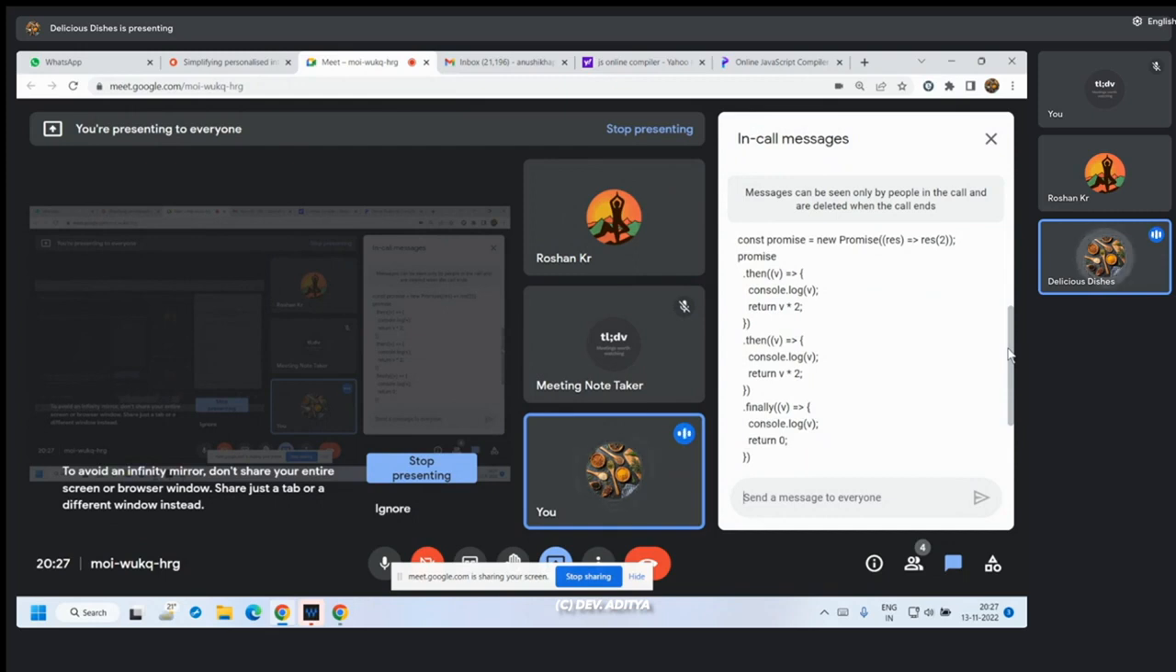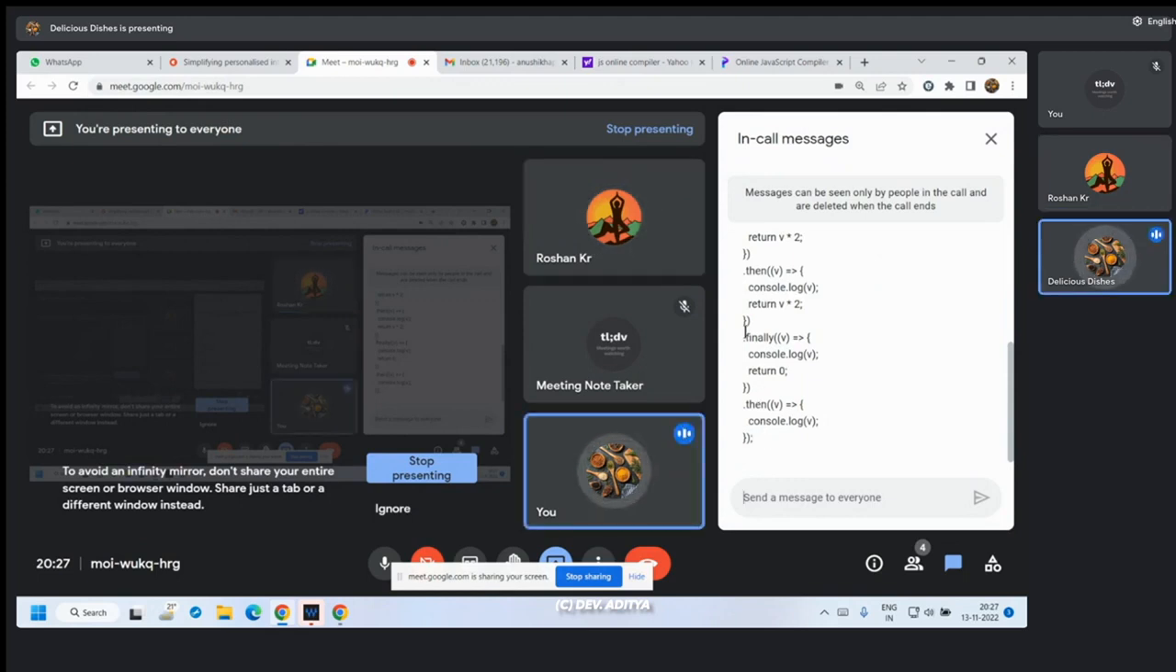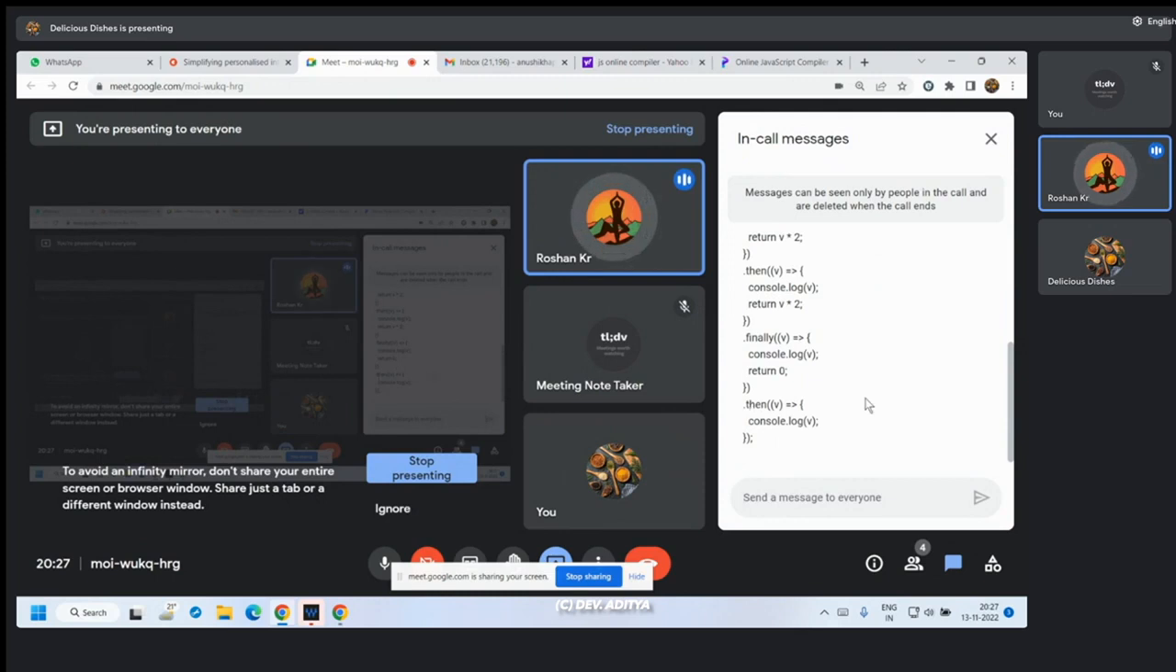So first 2 will be printed first, and then I think the answer will be 2, 4, and 8. And what about the console log inside finally? Yes, finally will be executed. It will be executed no matter what happens, even if there is a bug in our program. So inside the finally, what will be the output?